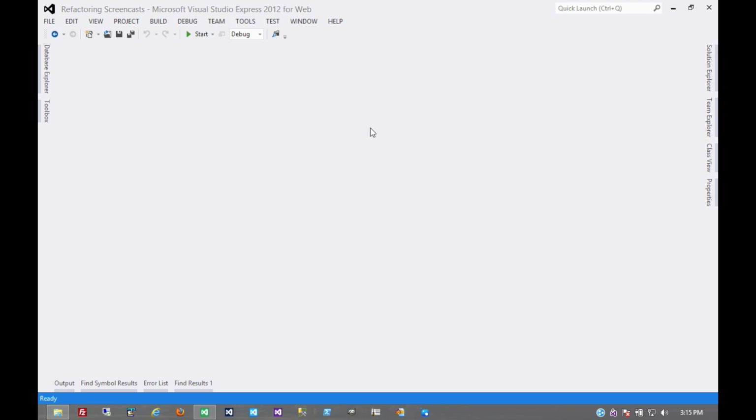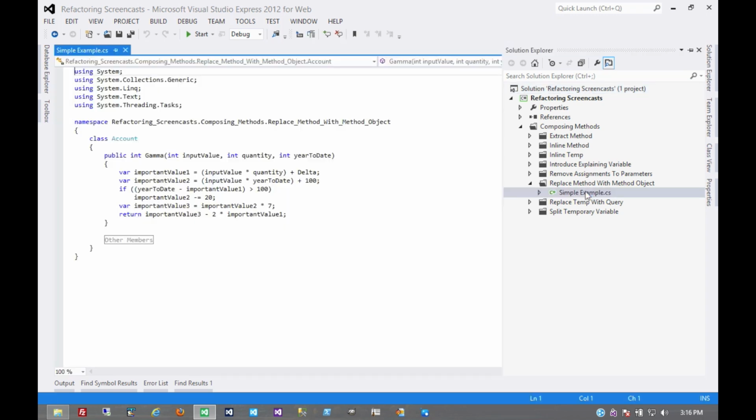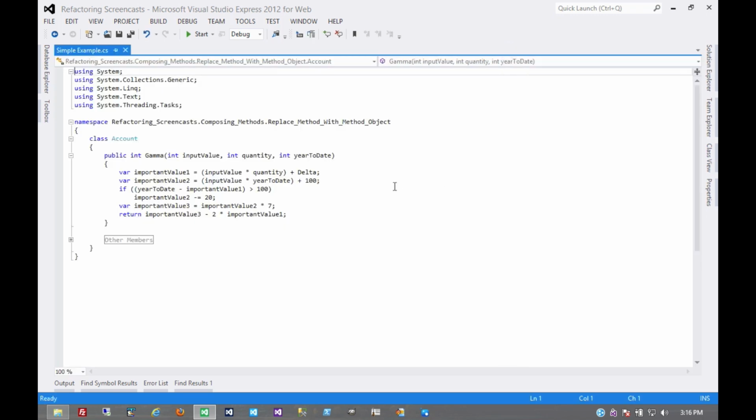Probably my favorite pattern in the Composing Method series is called Replace Method with Method Object. The idea behind this one is that you have a long method that uses a lot of local variables in such a way that it makes it difficult to apply extract method or other refactorings. As Robert Martin once said, complicated methods are where objects go to hide. And this pattern exemplifies that.